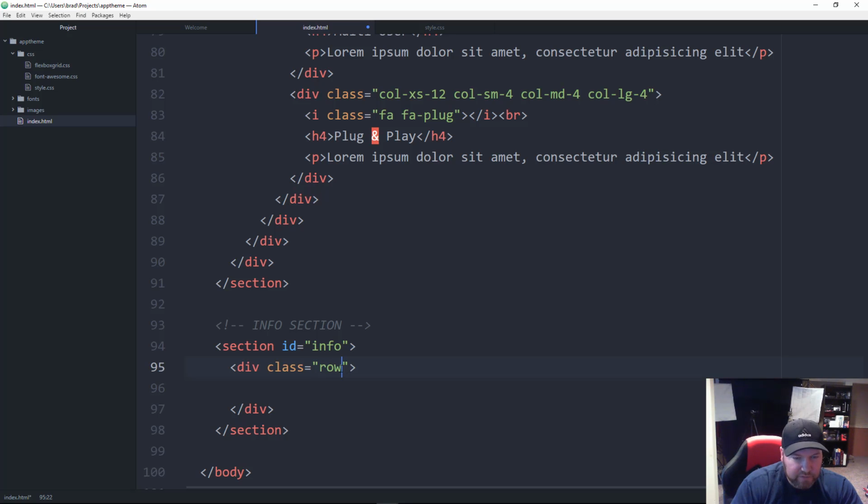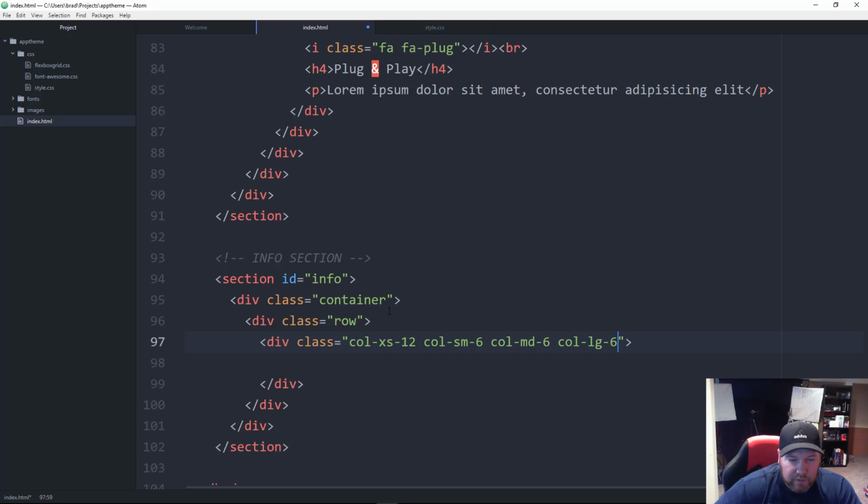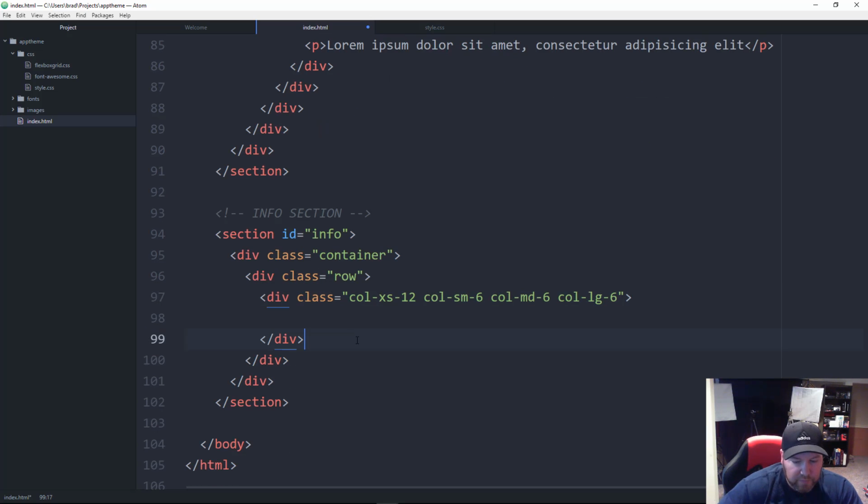Div class container, div class row, and then our columns. So remember, they're going to be two 6-column divs, so we can say col-xs, except for when it's extra small, when it's a mobile version, it'll be 12 columns because we don't want to float the two if the screen is really small. But the rest will be 6. There's going to be 2 of them.